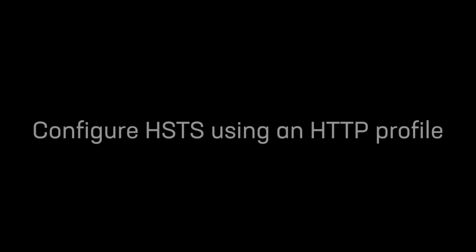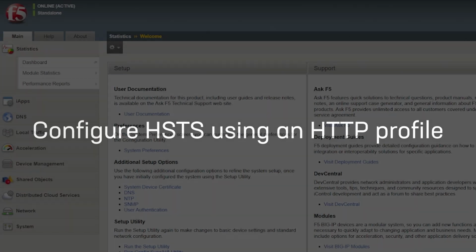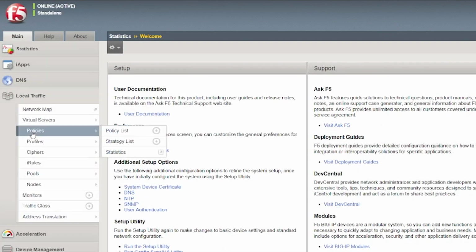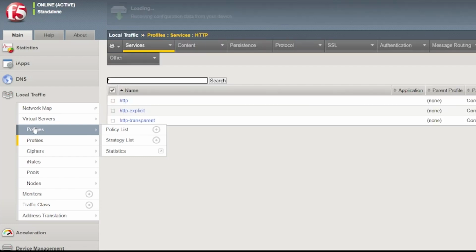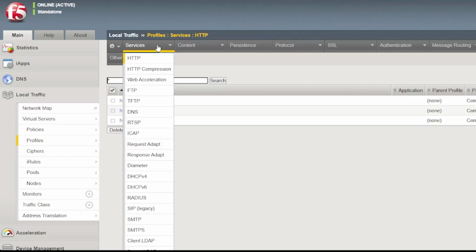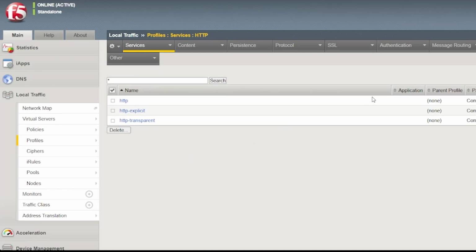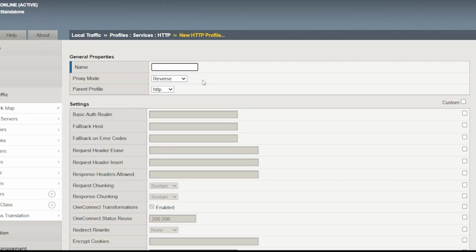To configure HSTS using an HTTP profile, log into the configuration utility and go to Local Traffic, Profiles. For Services, select HTTP. Select Create. Enter a name for the new HTTP profile that you will use to enforce HSTS.